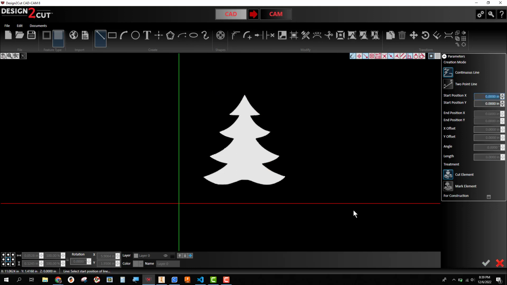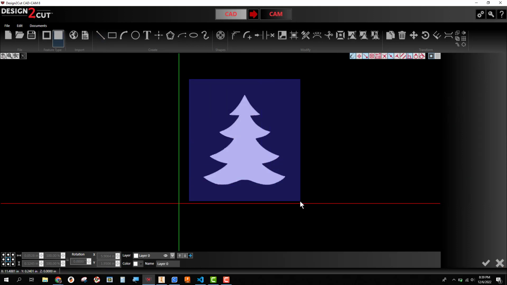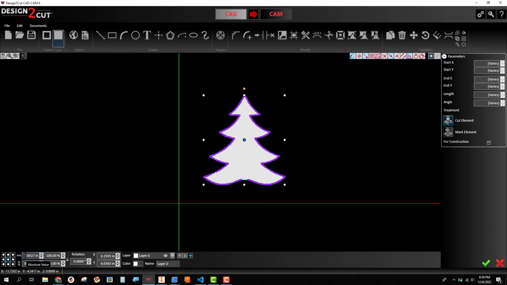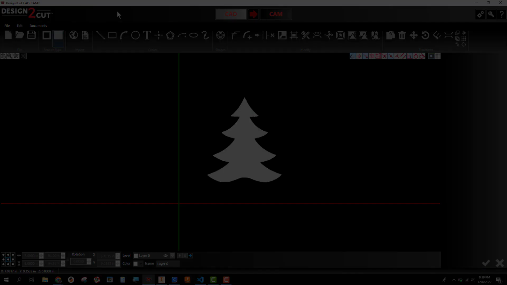Okay, I'm going to hit escape to get out of my line tool. I'll click and drag a box around this entire object. Now if I look at my tree, you can see my tree is 7.5 wide by 8.5 tall. I'm going to go ahead and modify that a little bit. We're going to make this 7 wide, and we're going to go to 8 inches tall and see how we like that. It looks about right to me.